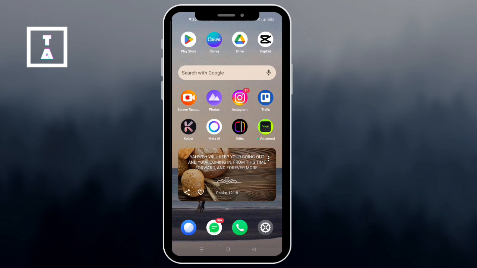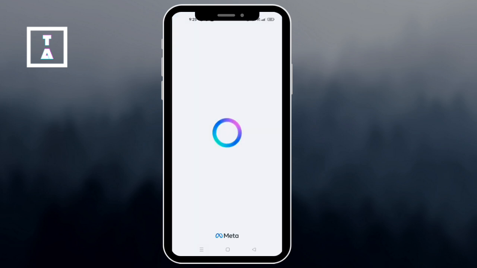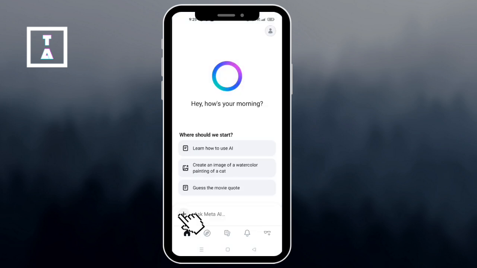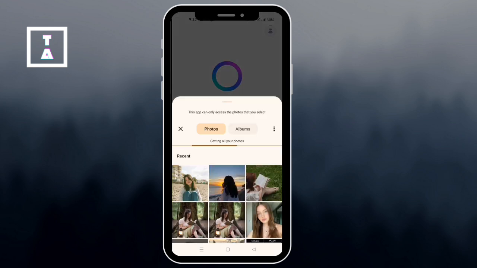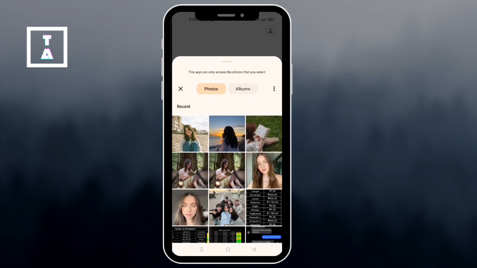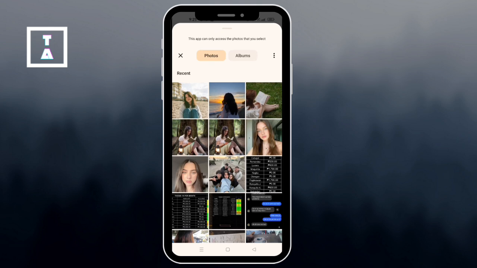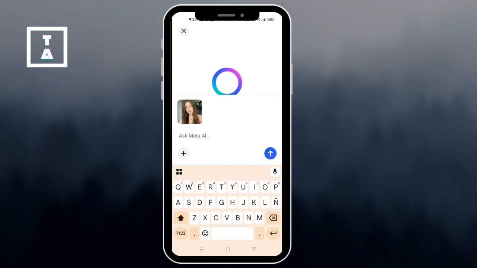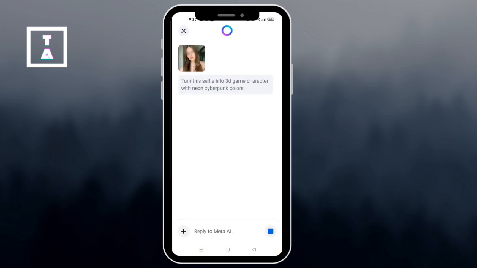Let's get started. First, launch the Meta AI app on your phone, and then here on the left side of the screen, hit the plus icon to start creating, and choose a photo library and upload a selfie that you want to transform. And here in the prompt box, describe the avatar style that you want, like this example prompt here. And wait for the processing.